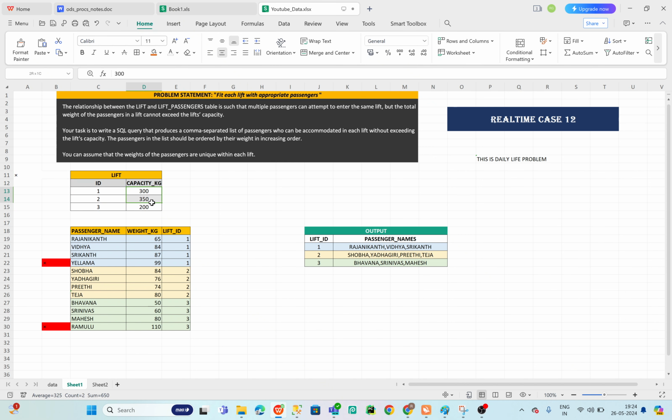Each lift has a specific weight capacity, as in our general case too. Whoever is using that lift, those passengers' weight should not exceed the lift capacity. If it is exceeded, someone needs to step out of that lift, right? So we are grouping the details of whoever is traveling in lift 1, lift 2, and lift 3. This is our passenger details.